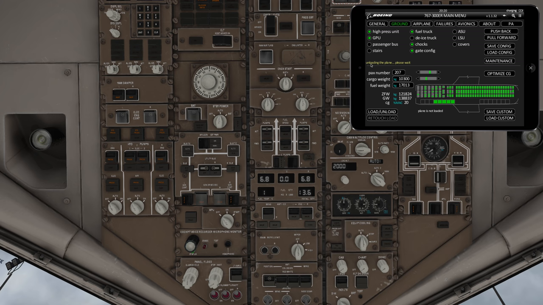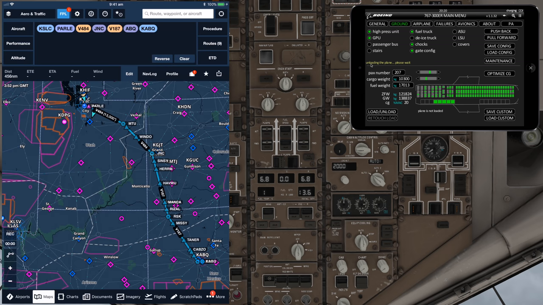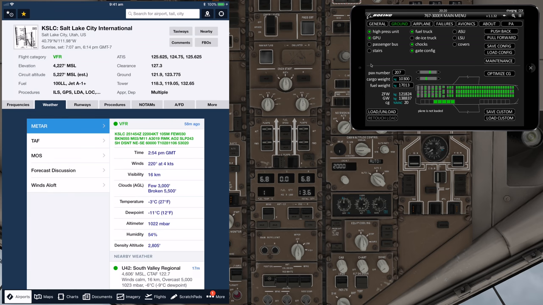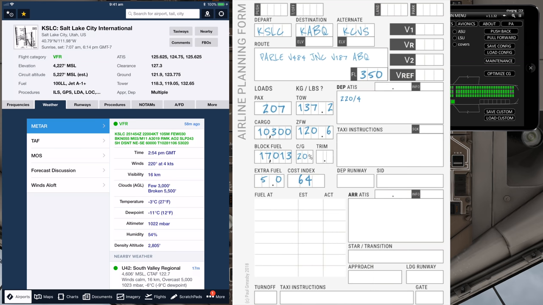Don't really need the sim brief screen again, so I normally switch at this point over to ForeFlight. And what we can do is we can get the weather for Salt Lake City. So just on the airports tab, we're showing 220 at 4 as the wind for Salt Lake City. So make a note of that onto the form. And a few clouds at 3,000, broken 5,500. We've got minus 3 for the temperature, minus 11 dew point, altimeter 30.19.